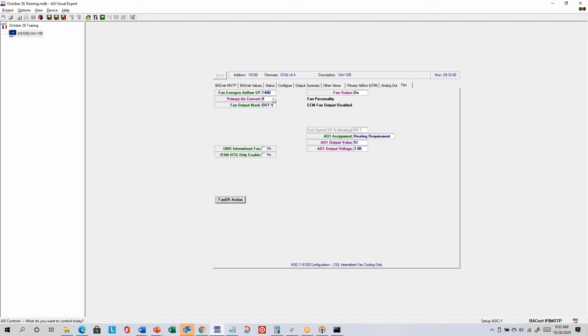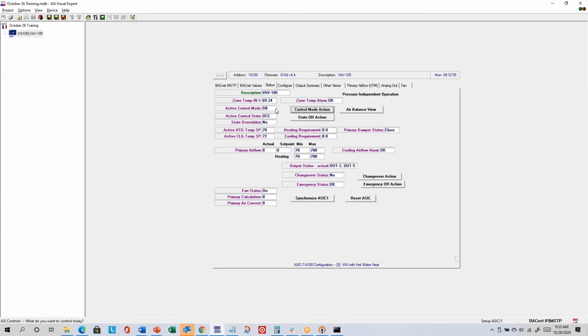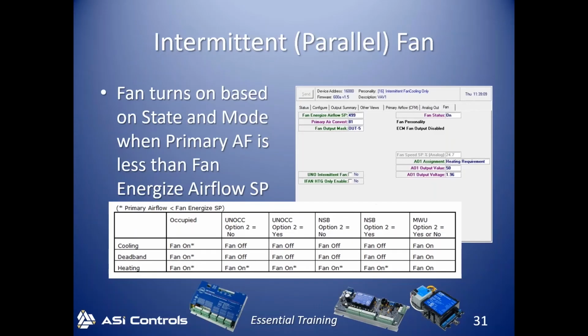So my measured airflow is 0, which is much lower than the fan energized airflow set point, and the fan is on because I'm occupied. So on the status tab here, I see that the fan is on because I'm occupied. If I want to see the fan turn off, then I could go into the unoccupied or night setback states as long as I'm not in the heating mode.